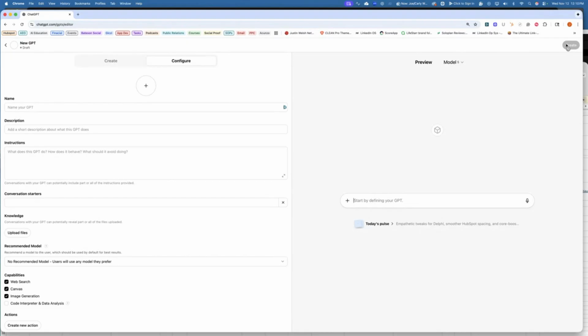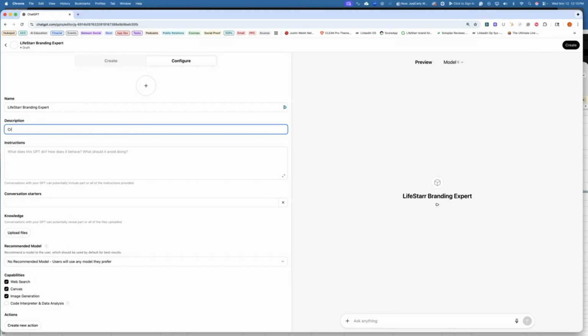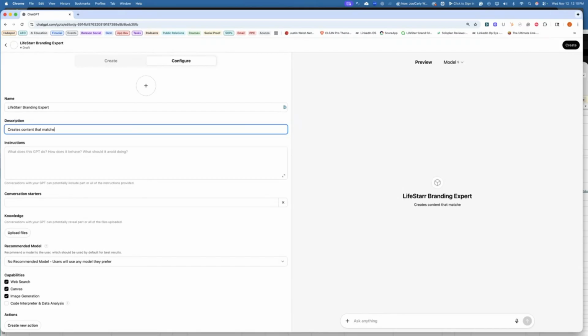And what you do here is you can give it a logo if you want. I won't bother with that because it's just to kind of identify it easier. And then you got to give it a name. So I'm going to name this one Lifestar Branding Expert. And I'm going to give it a description: creates content that matches the Lifestar brand. Okay, and I'm going to tell it what to do.